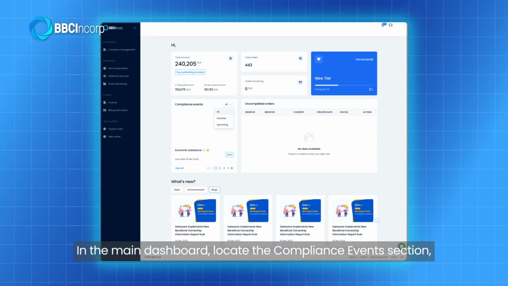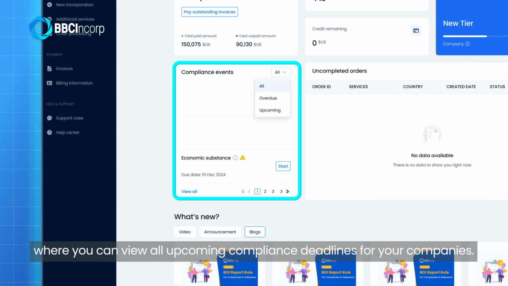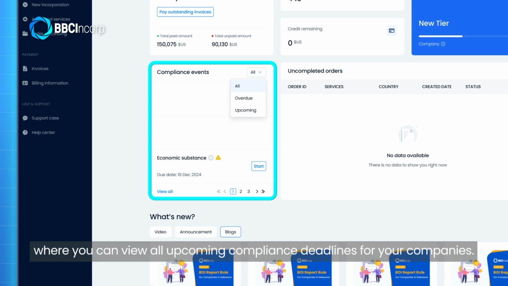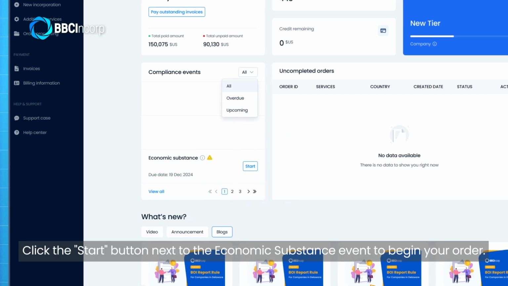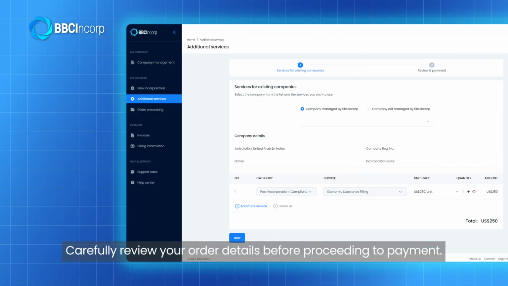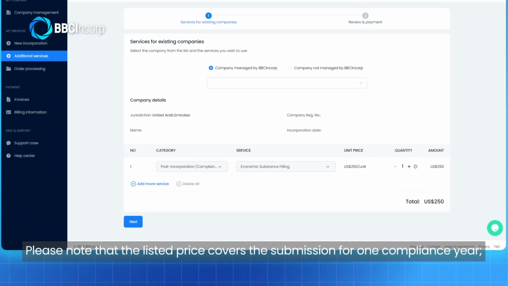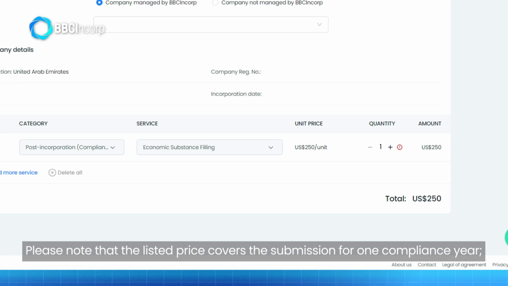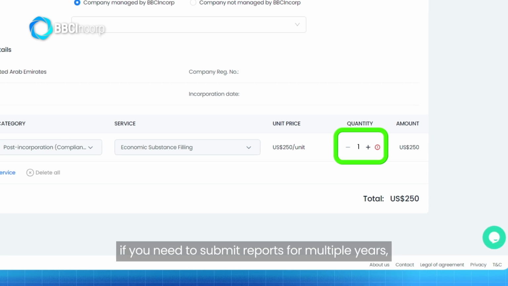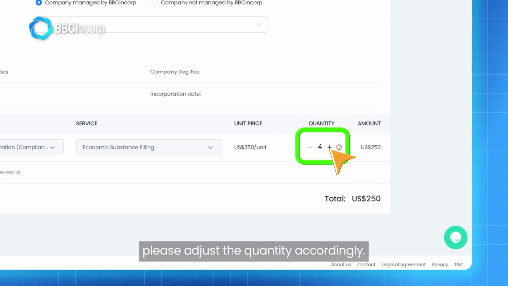In the main dashboard, locate the Compliance Event section, where you can view all upcoming compliance deadlines for your companies. Click the Start button next to the economic substance event to begin your order. Carefully review your order details before proceeding to payment. Please note that the listed price covers the submission for one compliance year. If you need to submit reports for multiple years, please adjust the quantity accordingly.